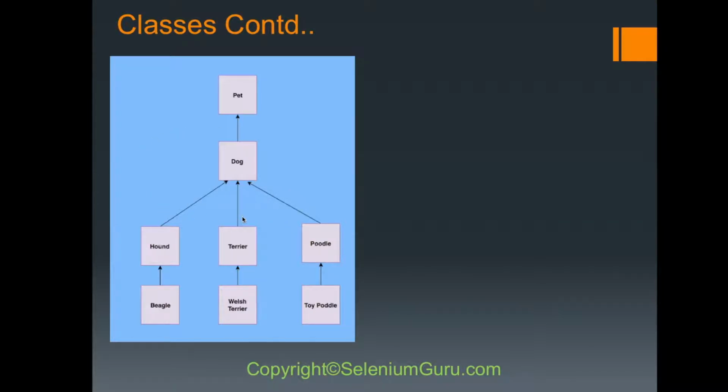So what I'm saying here is that Pet is kind of like a blueprint. It has certain characteristics. You have this class called Pet, and dog is a child class because it has some characteristics of Pet. Similarly, hound is a child class of dog. Terrier is a child class of dog. Poodle is a child class of dog. And beagle is a child class of hound.